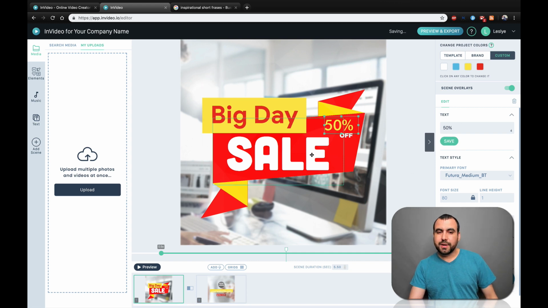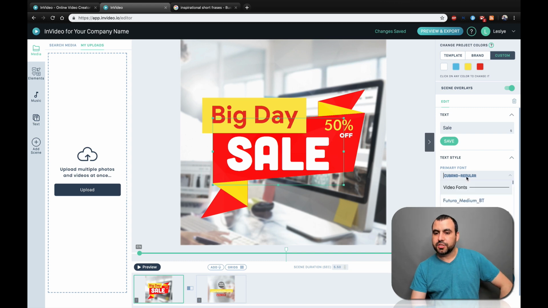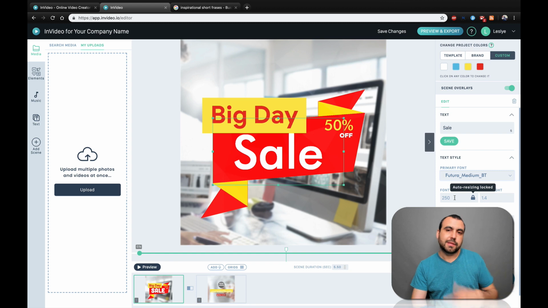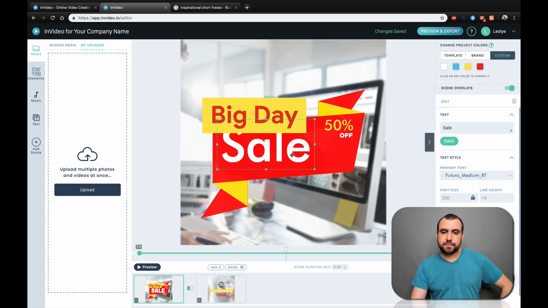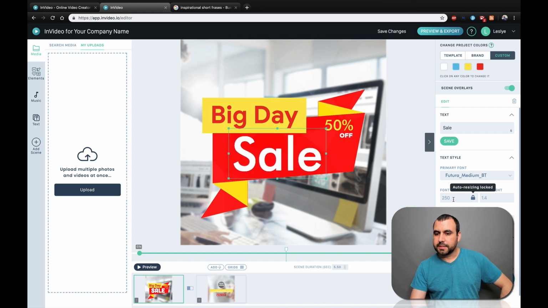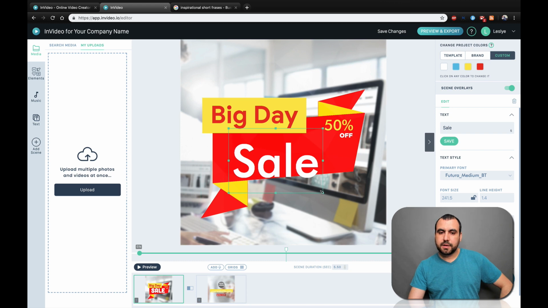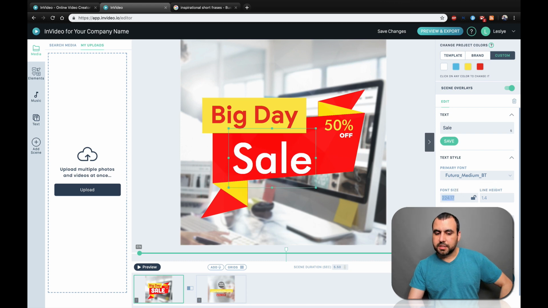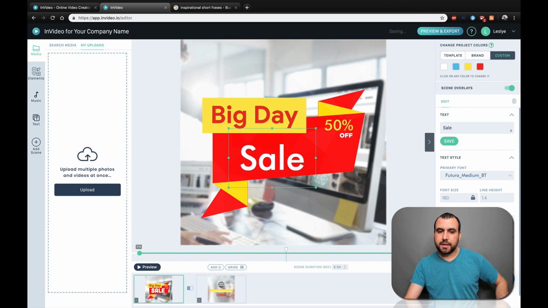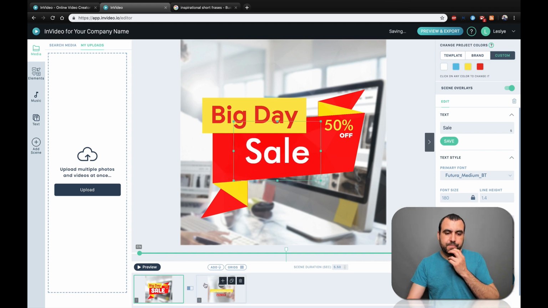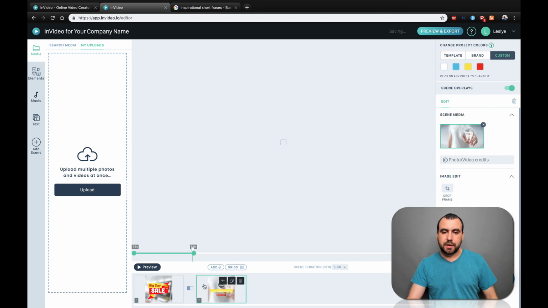Let's just say this sale is kind of a toy looking font, so let's change this font. Alright, that's a little bit more serious font. Just want to switch it up. Change the size. The size over here is locked. Let's unlock it. Change the size to 180. Enter. These are just examples. And let's just say 50%, the image in the background is okay.